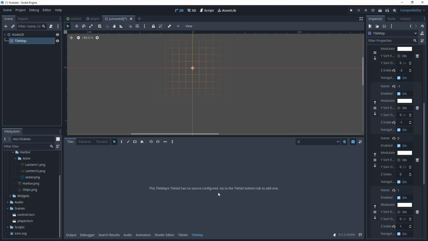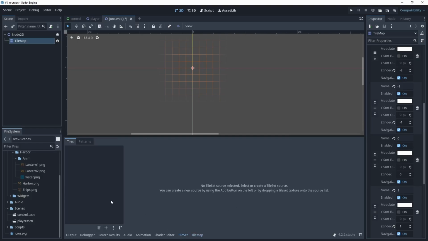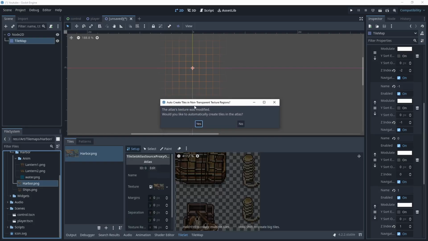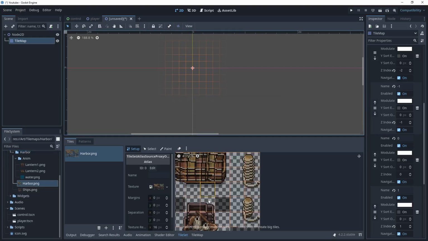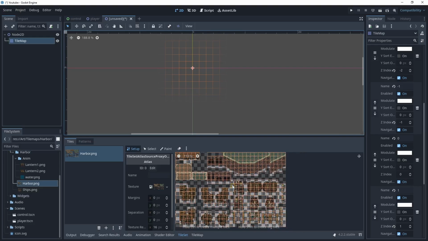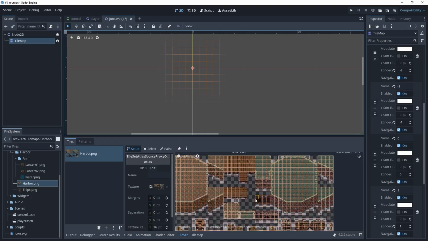At the bottom, you'll notice the message that no sources are configured, and it says to go to the tile set tab at the bottom to add one. So we'll click tile set, and I'm going to be working with Harbor from itch.io, so I can drag that in. And the pop-up is basically asking for non-transparent texture regions. If you're working with an animated tile, I recommend clicking no. If you're not, then I recommend clicking yes. What it does is it basically ignores fully transparent tiles, so it makes the selection process a little bit easier.